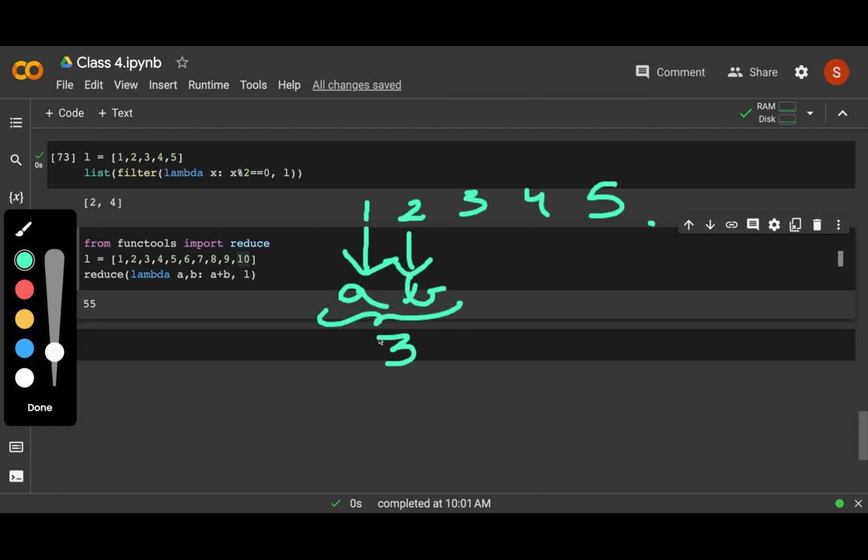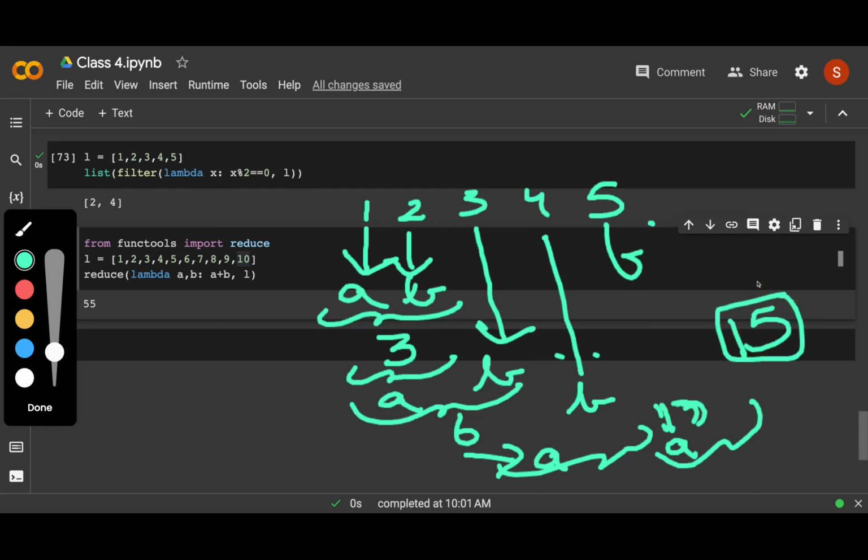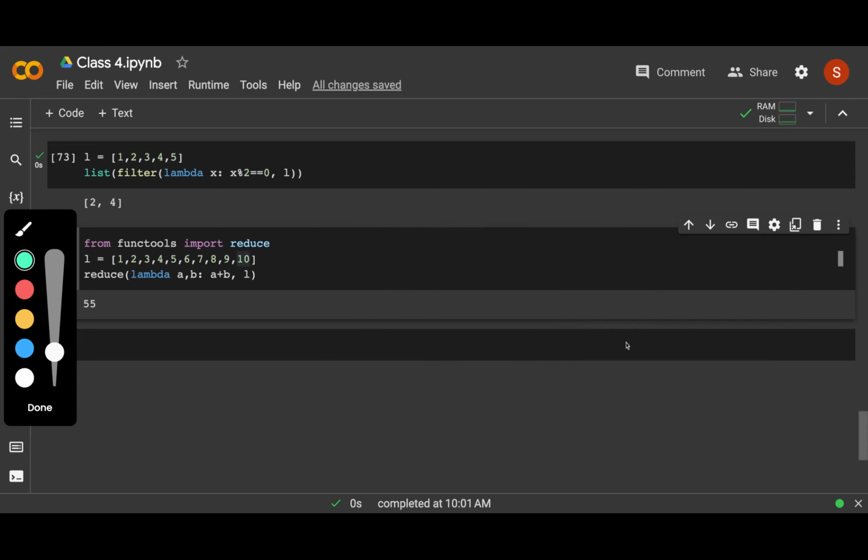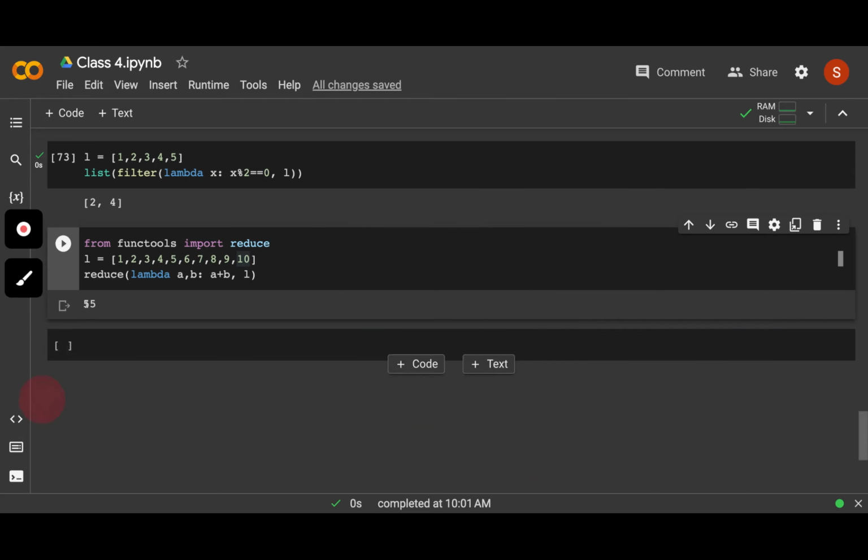Sum is three. Now A would become this and B would become this. Then you will do a sum, six. Now A would become this six and B would become this four, and you will do a sum, so 10. Now A would become this and B would become this, so 10 plus 5 is 15. So this is how reduce actually works. You see you have multiple inputs, and it gets reduced to a single output, as the name suggests, reduce.